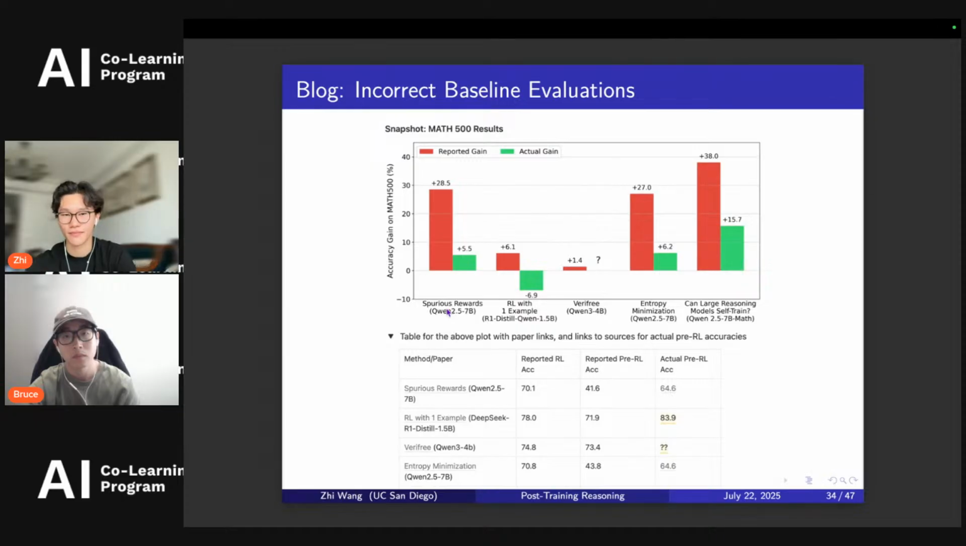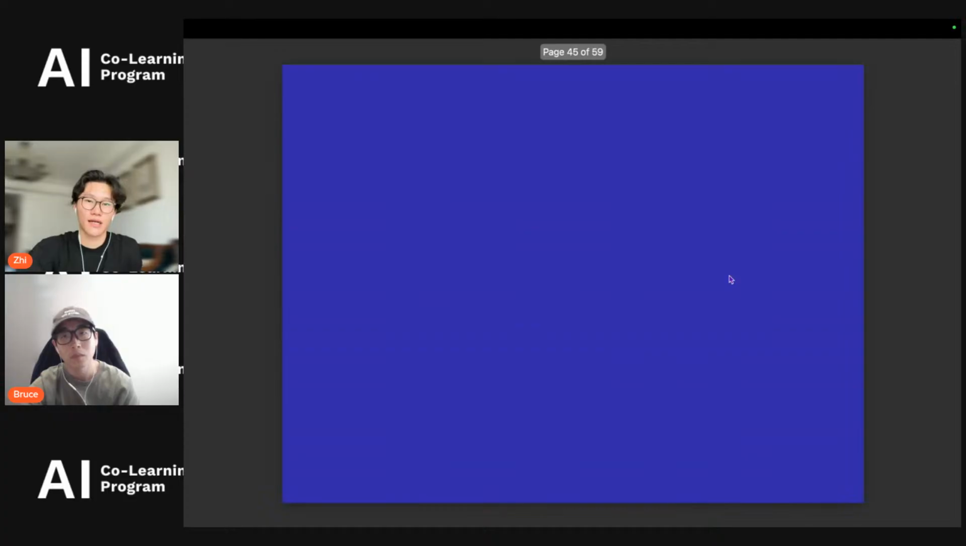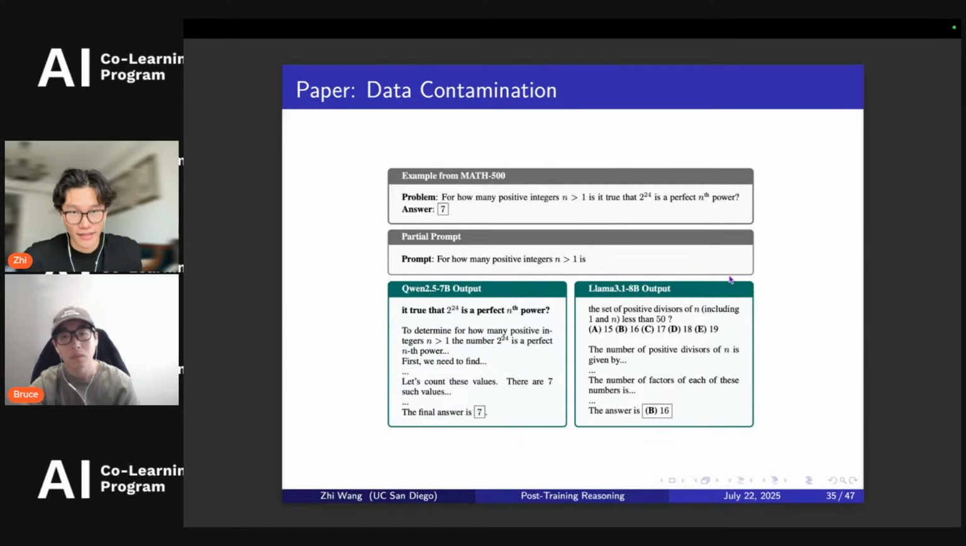But still, spurious rewards can get a model to perform a little bit better. You can get a model to perform 15% better with no examples at all. I mean, that's not as significant, but it's still very good. And also, data contamination or benchmark contamination has been sort of verified for Qwen 2.5.